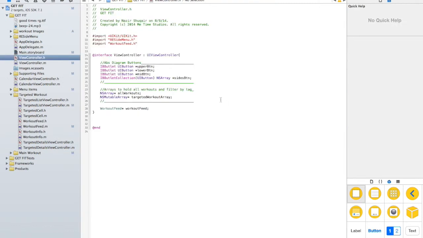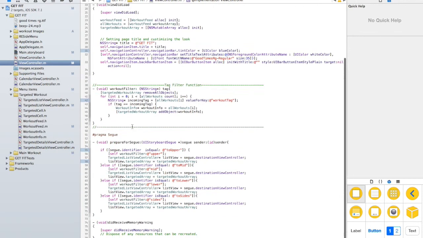In my main view controller, I have a couple buttons for the diagram and a couple arrays to hold the data from the custom object. I did create a filter function here that takes all of the workouts array and then filters them by tags, and it creates arrays based on these tags so I can pass to other views.